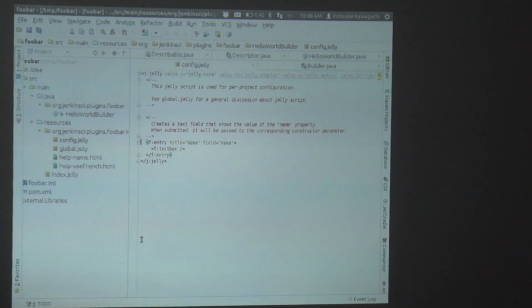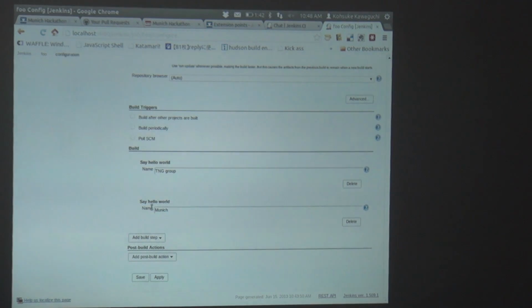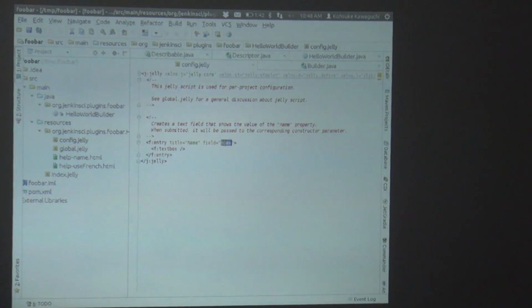So generally speaking, in the configuration form, you see something like this: you have this entry tag, which creates one row of data. And then it has a title, which is what you see in the caption. And then the field, so this matches to the code.